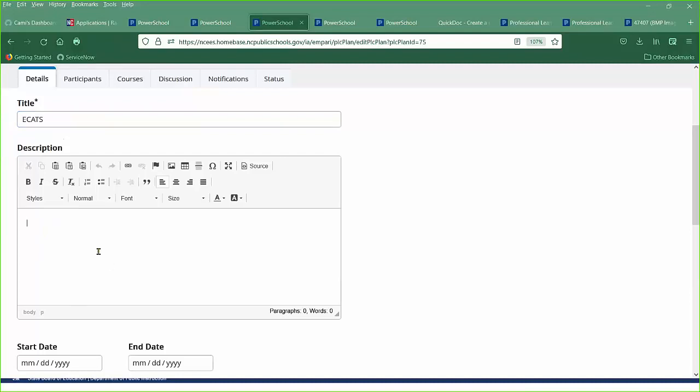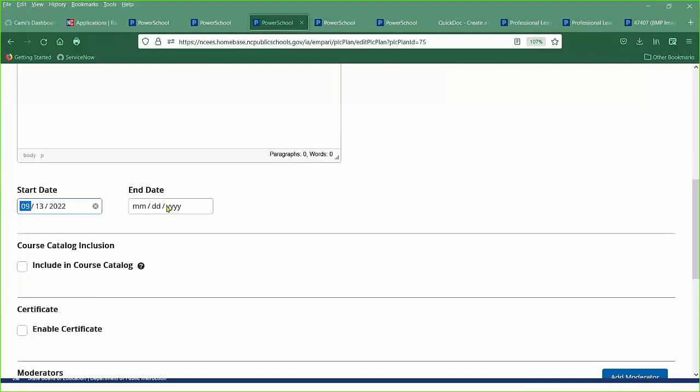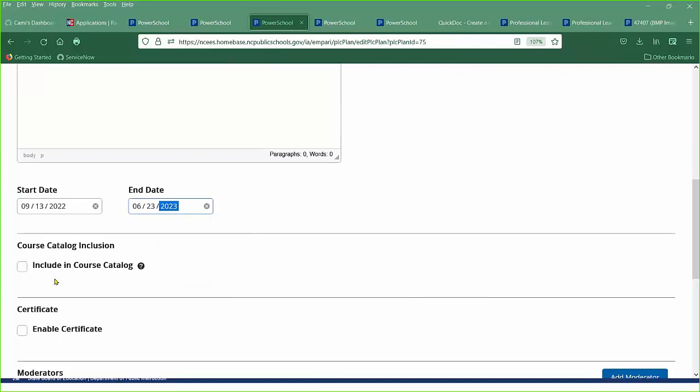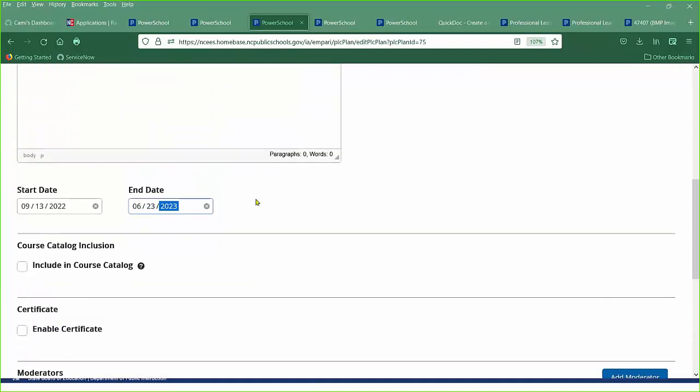I can put a description in here. I can put my start dates for my playlist. Start it today. I'm going to end it, let's end it in June. And then do I want to put this in the course catalog? Most people really don't. They just go ahead and add people to the course playlist, but you could include it in the catalog and then tell anybody that wants to join the ECATS playlist to go search for the playlist on the professional development search page.